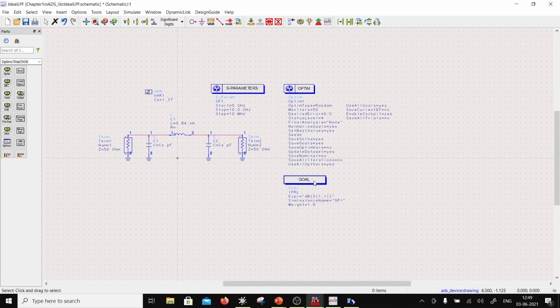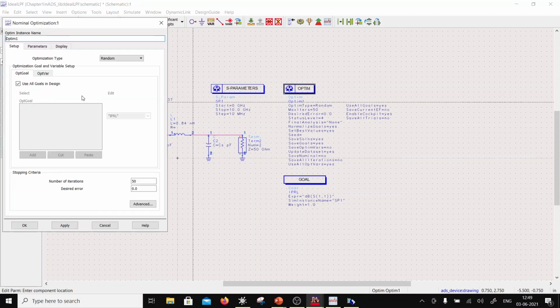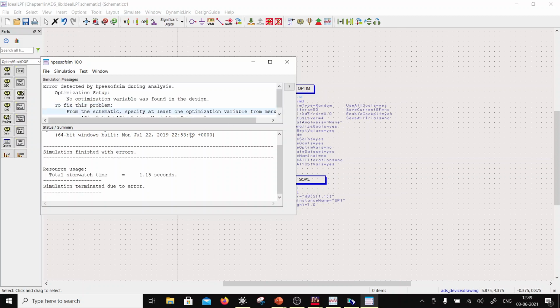Okay, so I have set the goal and this is the weightage. So when you do multiple goals, I can put the weightage for each goal, which will help in computing the error function. Okay, so I'm going to do a random or a gradient. So let's do a random first. Once you are done with this, I have to click this optimize. So you have to have an optimization controller here, and you have to have at least a goal here to be able to run this optimization. So it will launch.